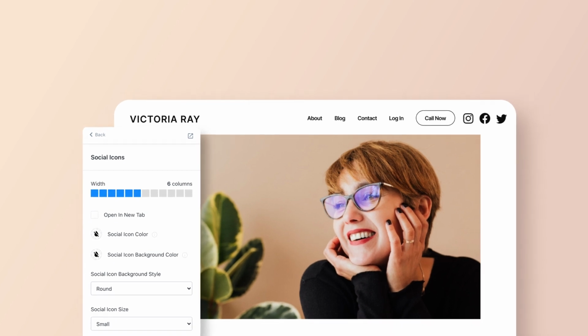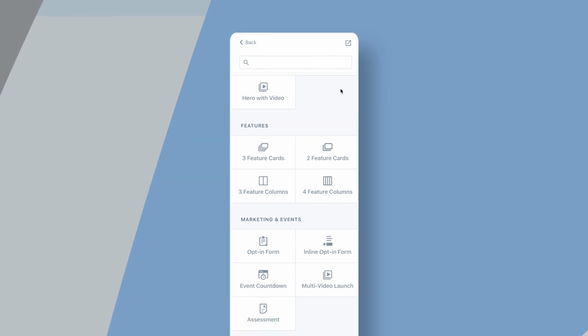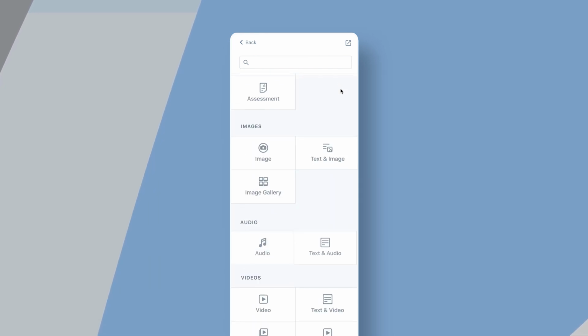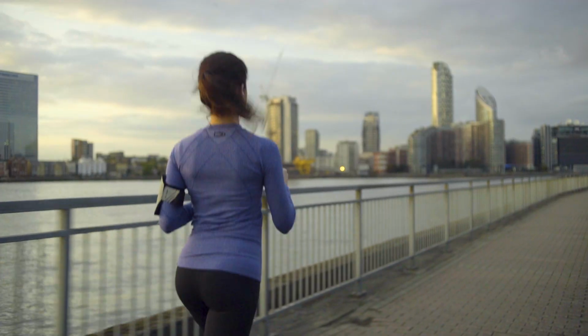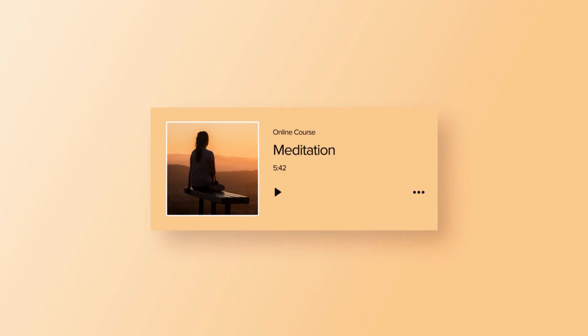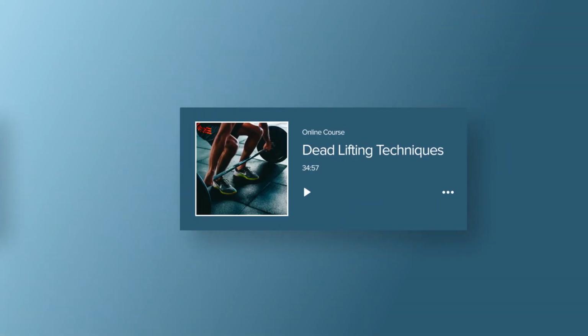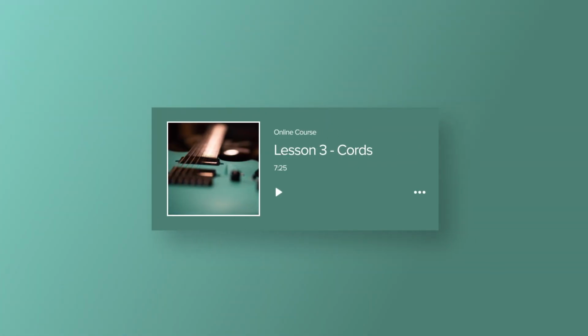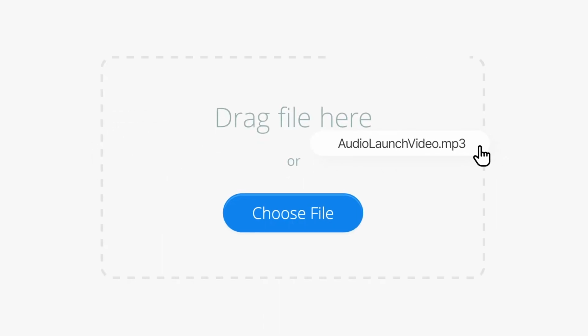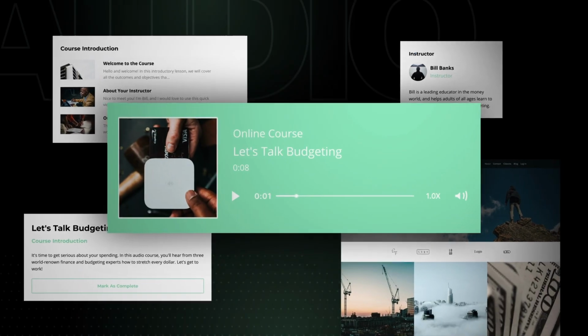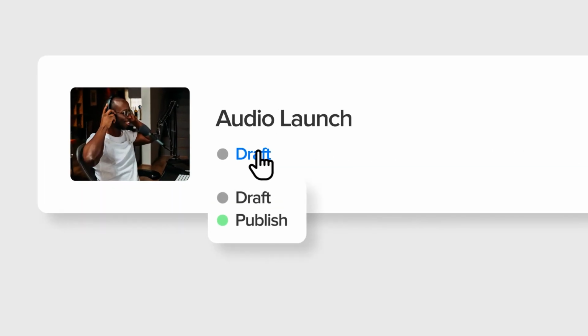And finally, we're excited to announce that Kajabi now features a brand new audio player, so that you can broaden your appeal to customers and site visitors who prefer to listen instead of watching videos. Whether it's guided meditation tracks, audiobooks, follow-along workouts, or music lessons, audio makes it so much easier for you to create new digital products and get your knowledge to market with lightning speed.